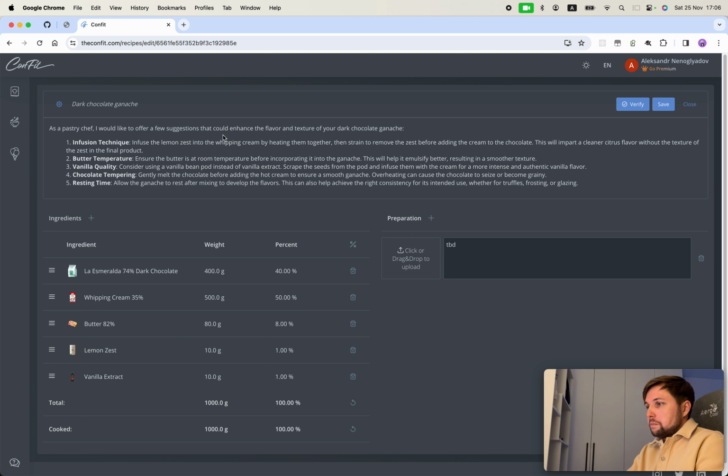Okay, so now it says that it still gives me some hints how I can improve it, but it doesn't say that something is off the balance, right? So I do not need to adjust either chocolate or whipping cream. It just provides some hints on how you can infuse butter, what kind of temperature you should use, and so on. So that's it. I'm satisfied with this recipe. I'm going to save it, and you can literally try to reproduce this recipe in real life, and it most likely should work.